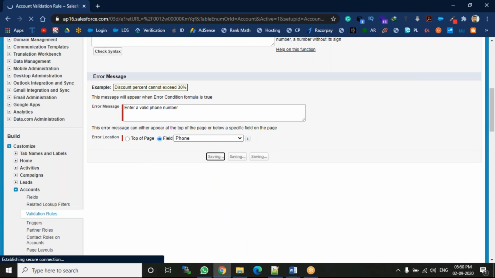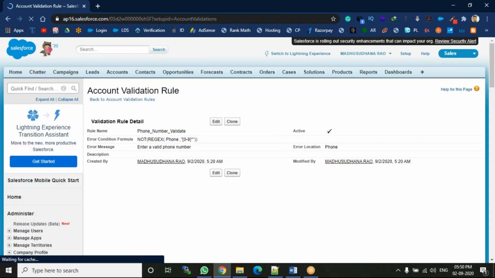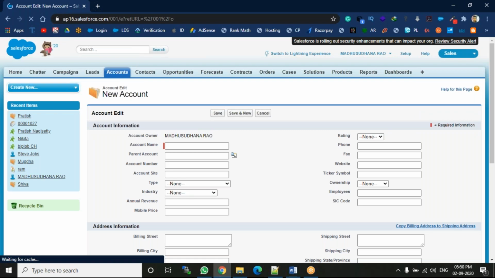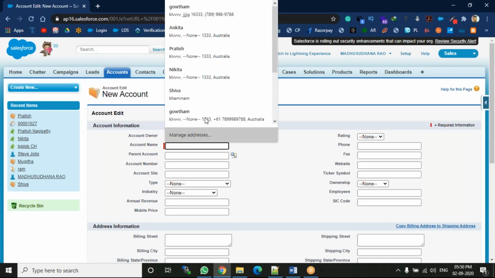Click here, save. Now, whenever the user enters some text values, obviously it will show an error: enter a valid phone number. If you enter numbers, my system will accept only numbers. So validation is nothing but validating the data. We are checking what data was entered by the end user.